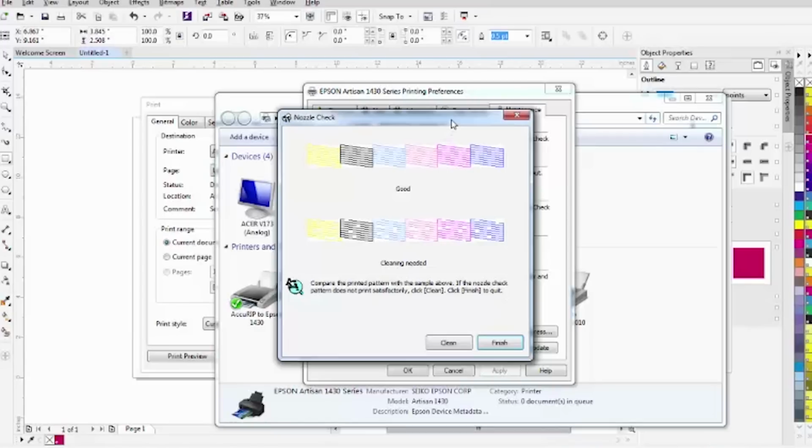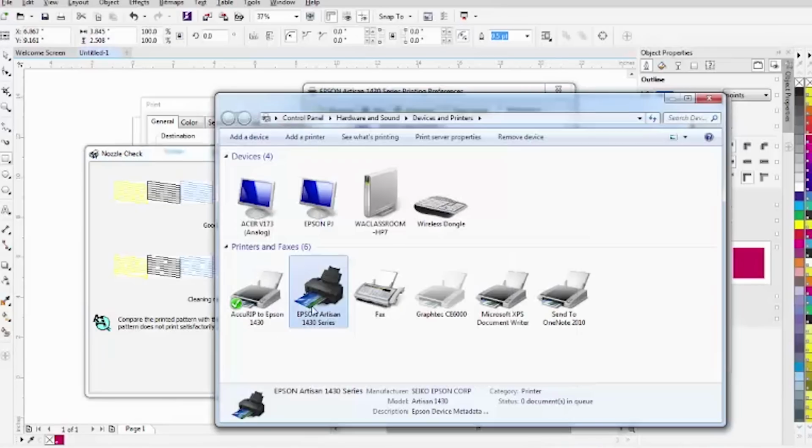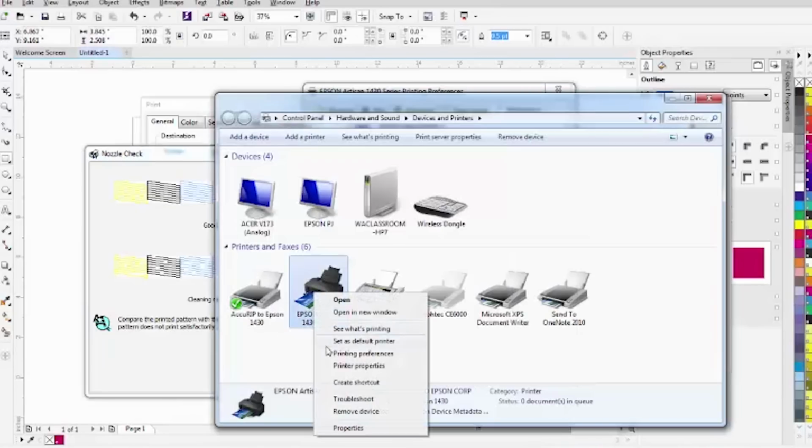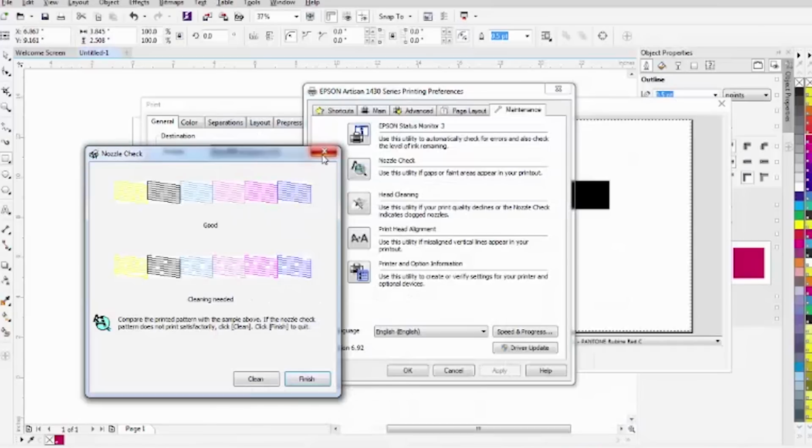So the nozzle check, if you don't have your devices and printers open, and it might look a little bit different for other Windows users, but again, it's under the printing preferences. Now if you're on a Mac, you would need to go to your Apple, to your system preferences, to your printers, and then click on options and supplies. You can view your ink levels there, and then you should be able to find your utilities or maintenance there as well. If you're not certain, again, that's where your manual does come in handy.